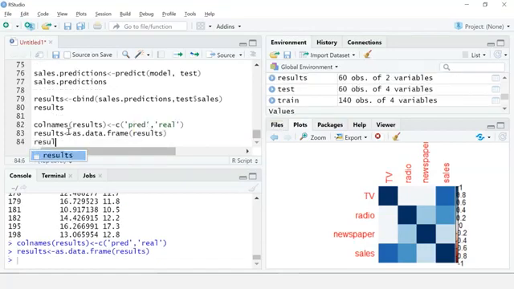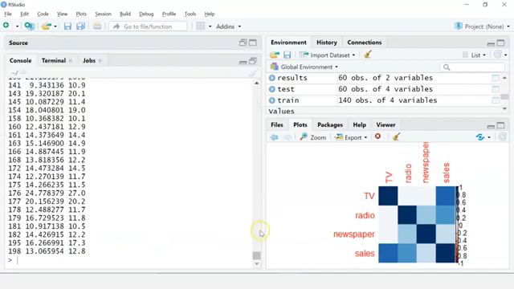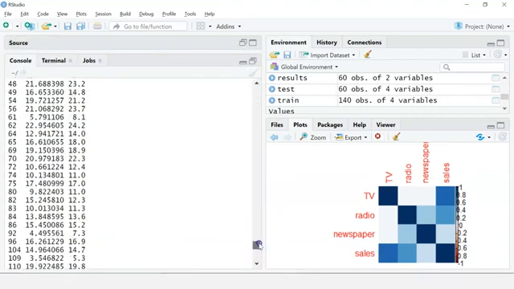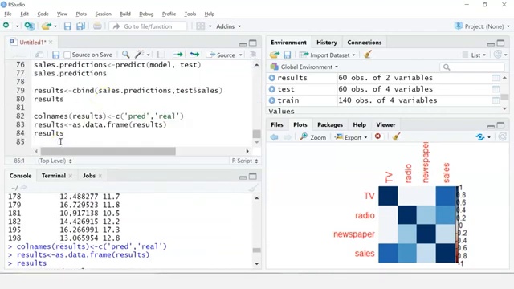Now if I display results, you can see, go on top, you can see the columns have been assigned successfully. So on the left you have the predicted values and on the right you have the real values. So we have successfully built our linear regression model and predicted the sales values using linear regression in R.